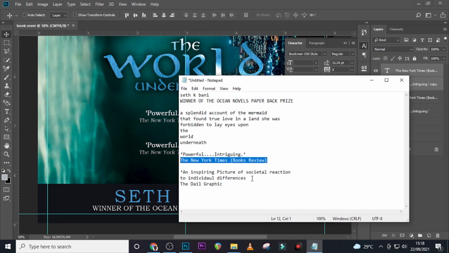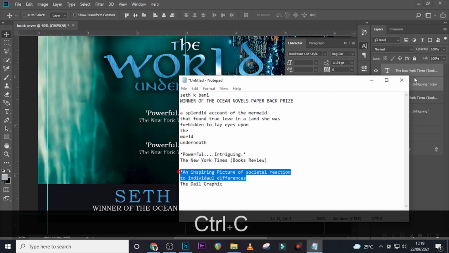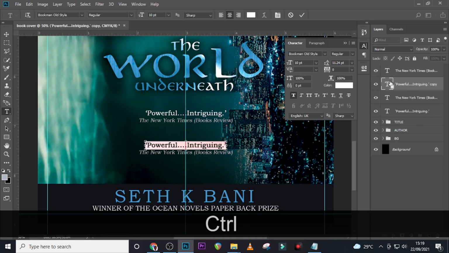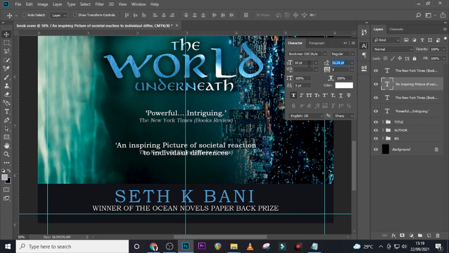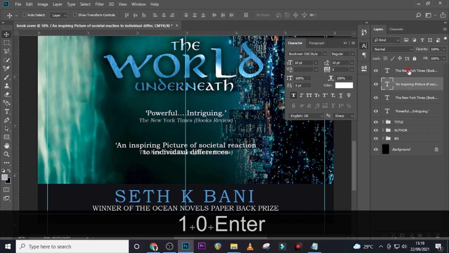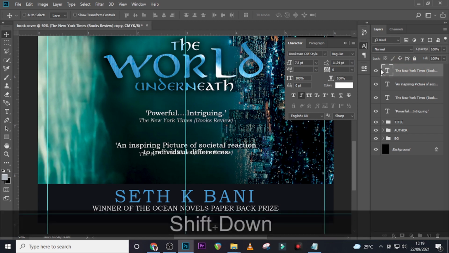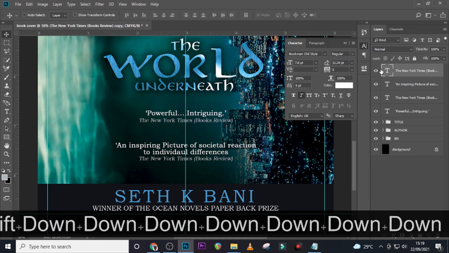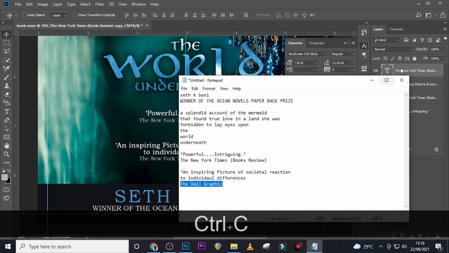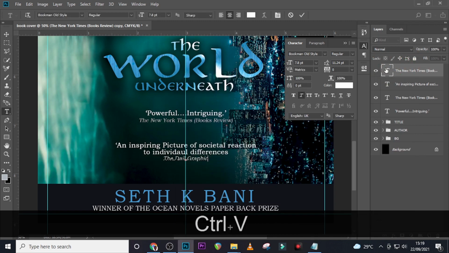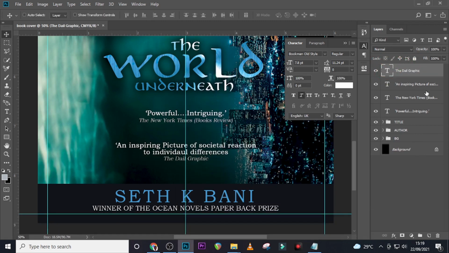And then let's pick this as well. Double click here and paste it. Now for this one, for the leading, let's set the leading to 10. And then the New York Times, let's drag it down here. And then let's pick the Daily Graphic. So the Daily Graphic also gave a commentary on it. And so this is what we are going to use, the two of them.